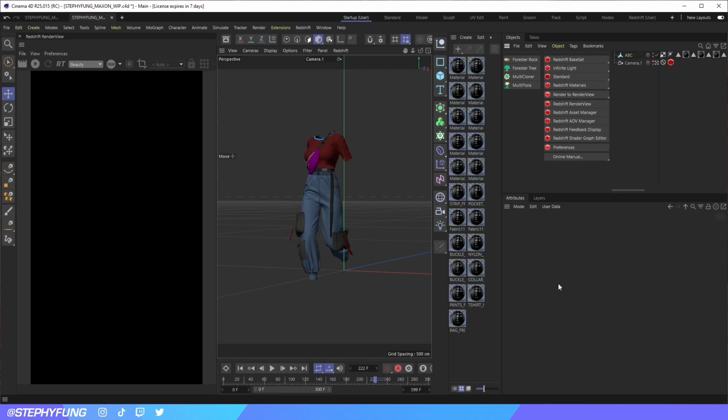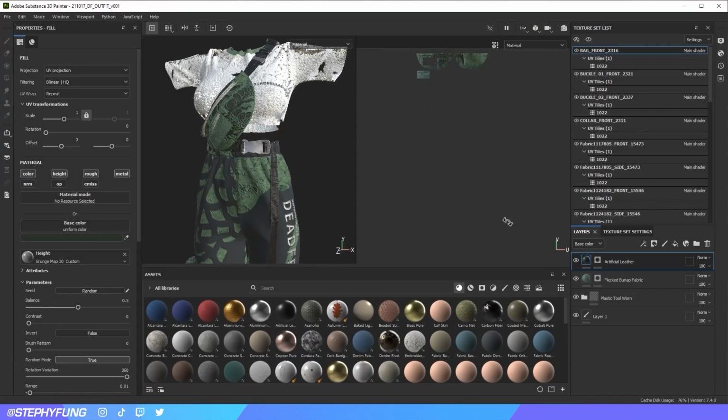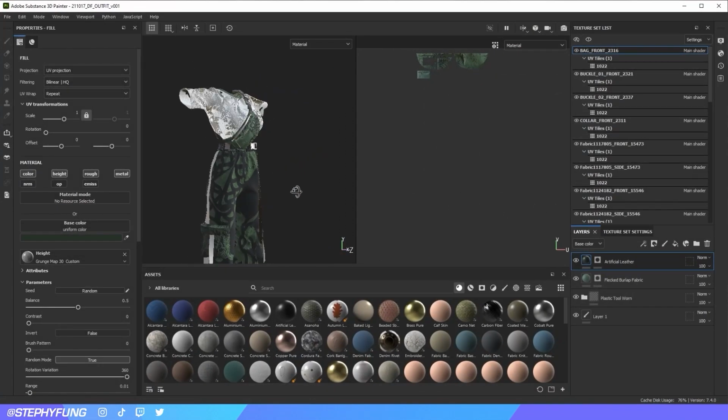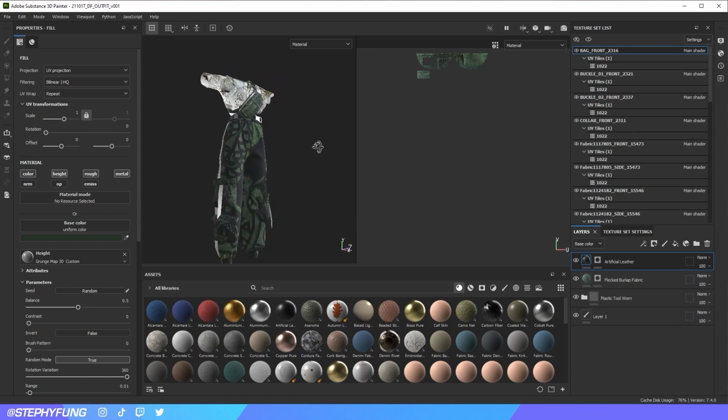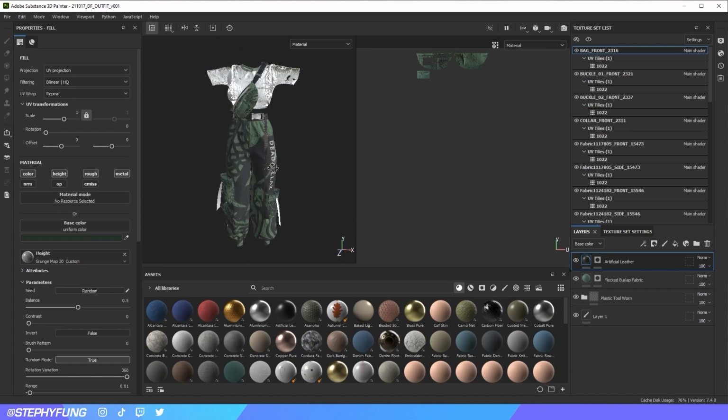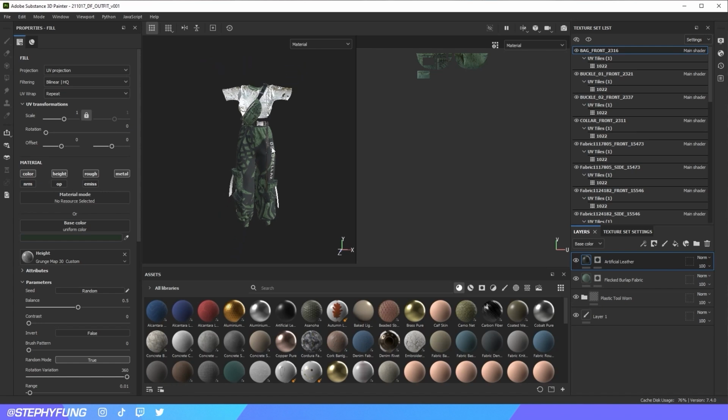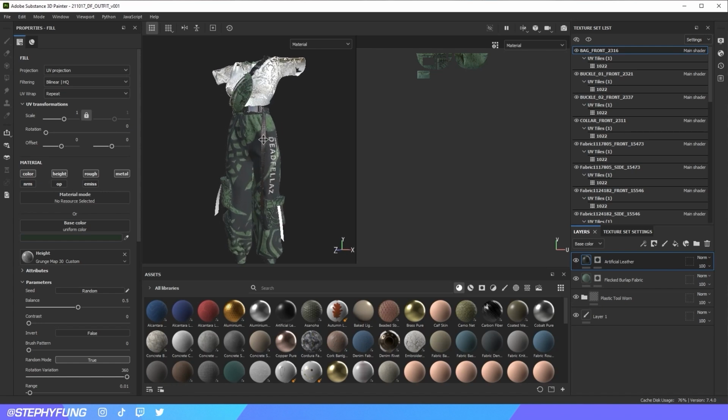Something like this. Nice. So I usually texture in Substance Painter. This is the Dead Fillers piece that I textured. I won't show you the process of that, but I will show you guys the end product. And we are ready to export this. This is ready to be exported.